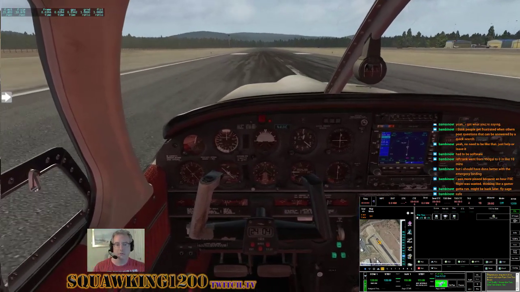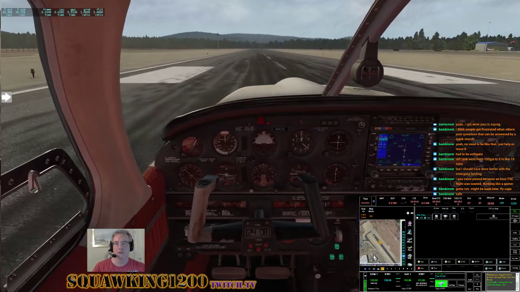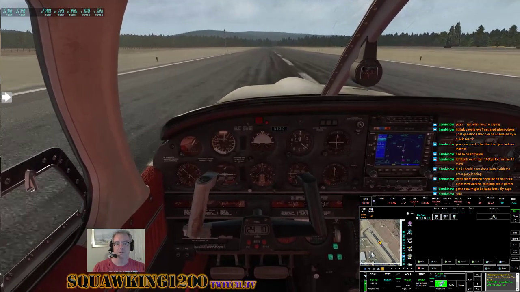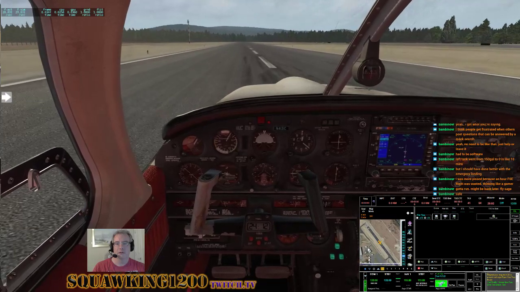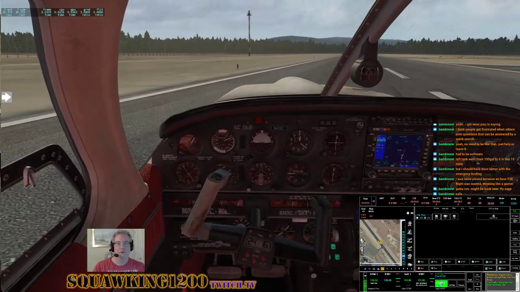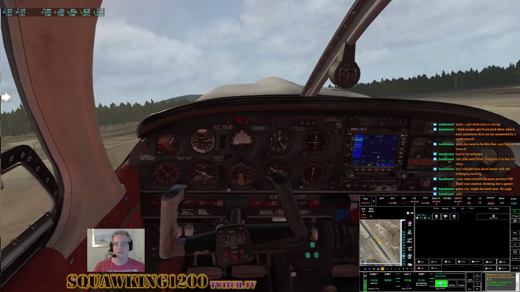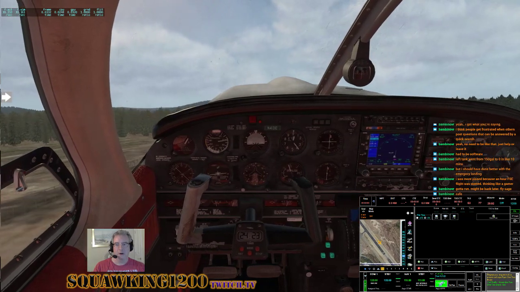Gonna go one notch of flaps. We'll get the wind going with us. This is gonna be brutal. We're gonna need every inch of runway here. Oh, we're not gonna ever get enough wind over the wings. Oh, we did it. Somewhat of a positive rate of climb.